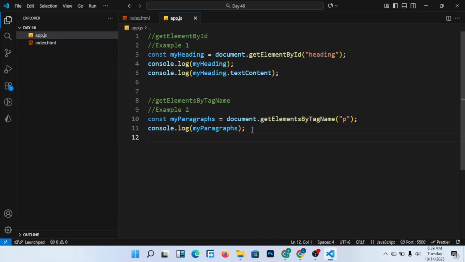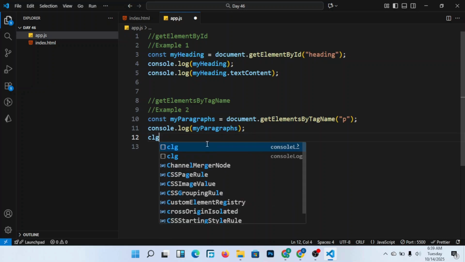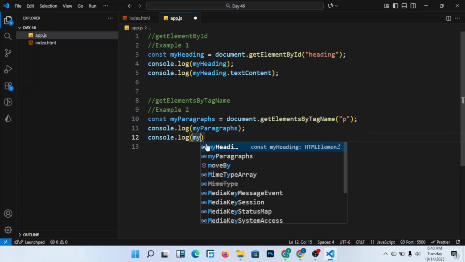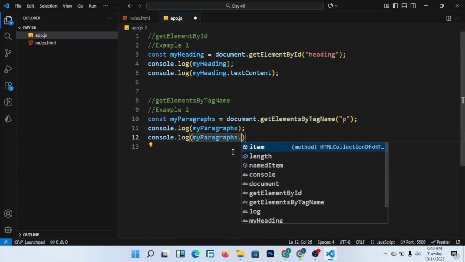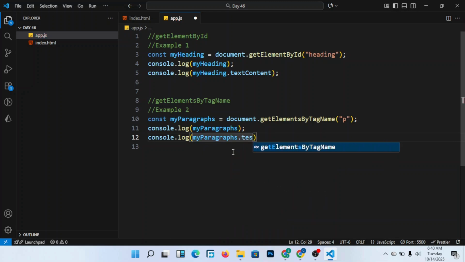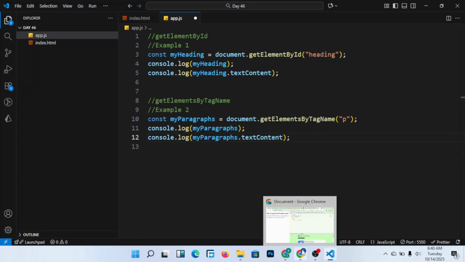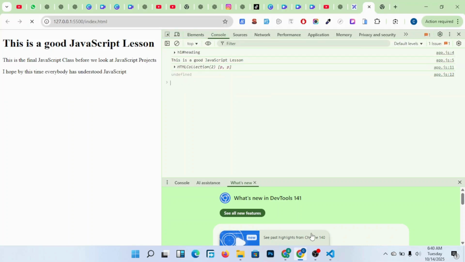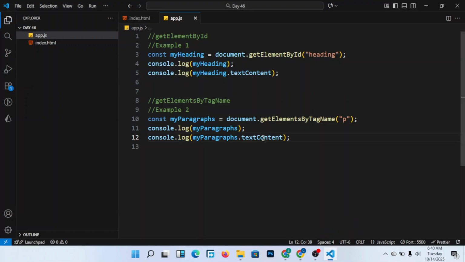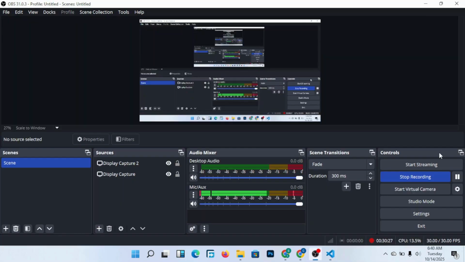So as you can see here, if I come here and say, this is what is inside the p tag, I say here clg, console.log, my paragraphs dot textContent. I want to see what's the text content inside these ones. So as you can see, this one here is showing me undefined.